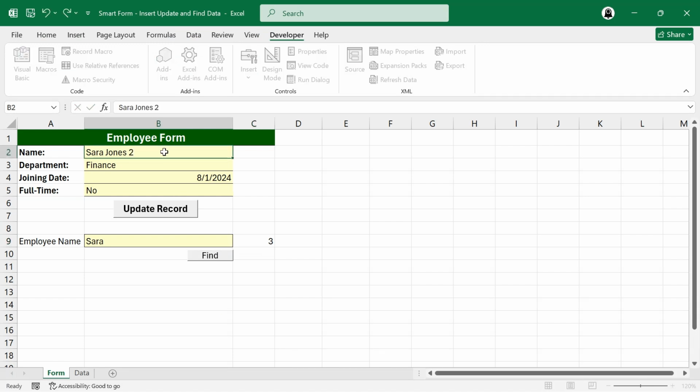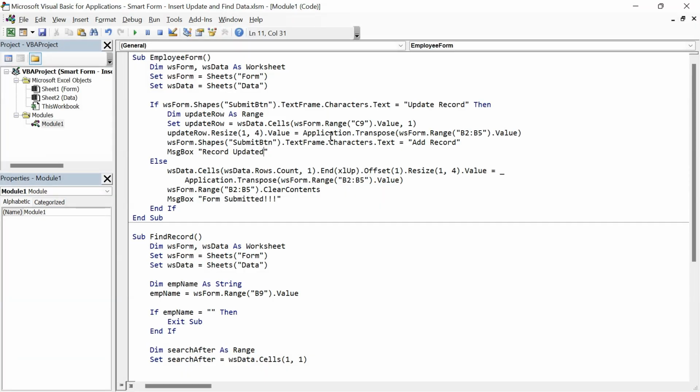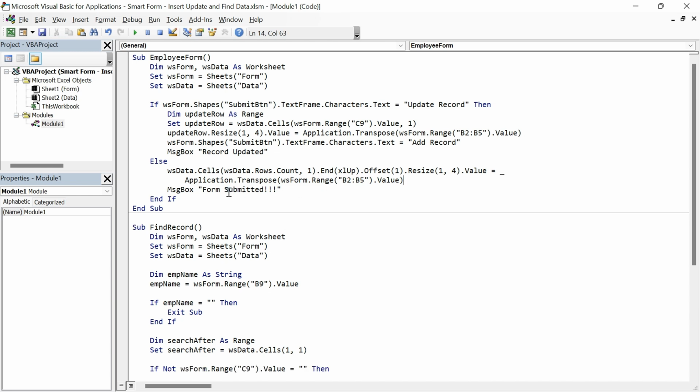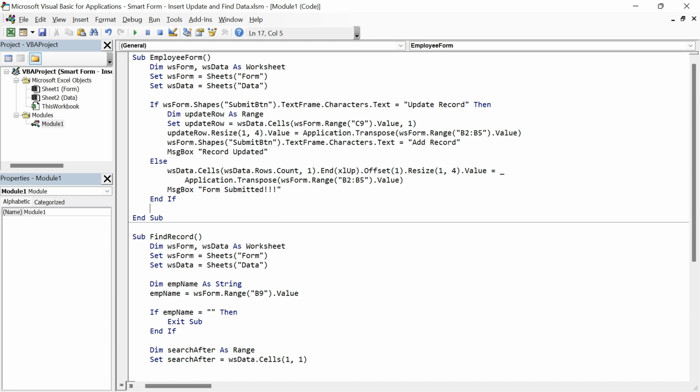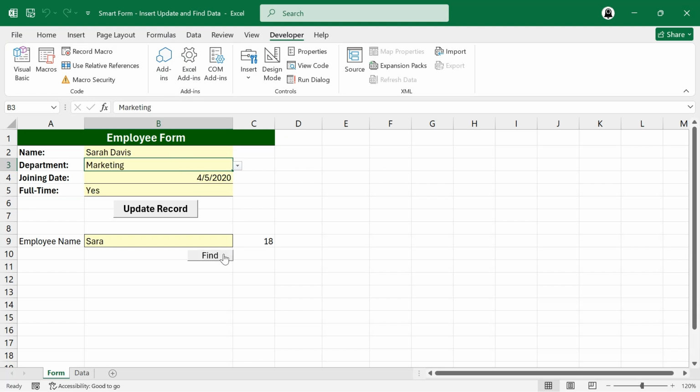Now go back to Excel and test it. You'll see the record updates correctly, but the data still remains on the form. To fix this, we need to clear the form. Let's move the code that clears the form outside the if statement so it runs after both adding and updating operations. This way, the form clears automatically in both cases, and we don't need to repeat the same code twice. Return to Excel again, try updating a record, and you'll see this time the form clears right after the update, and the button changes back to Add Record, ready for new input.